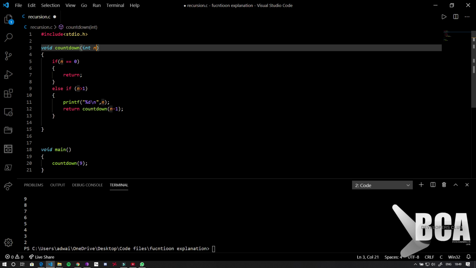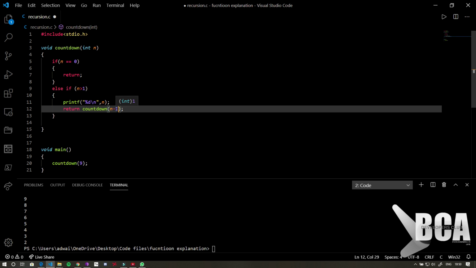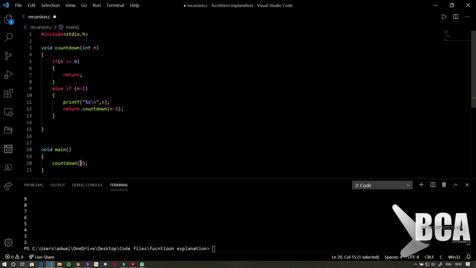calling the function repeatedly inside itself. So here I have countdown, and then inside this countdown function definition I have called countdown with the parameter n minus 1. What it will do is every time it encounters this, it will decrement the value, like 9. So on the first run it will discover that the n value is 9. So the first if will return a false value, as 9 is not equal to 0, and of course 9 is greater than 1. So the else if will be returning a true value.